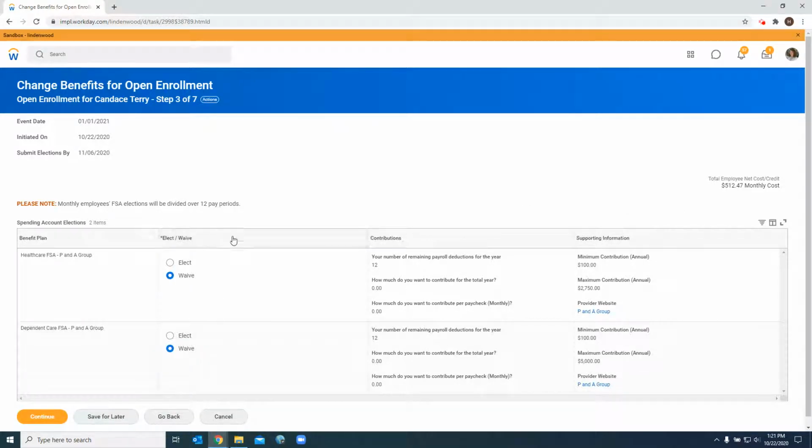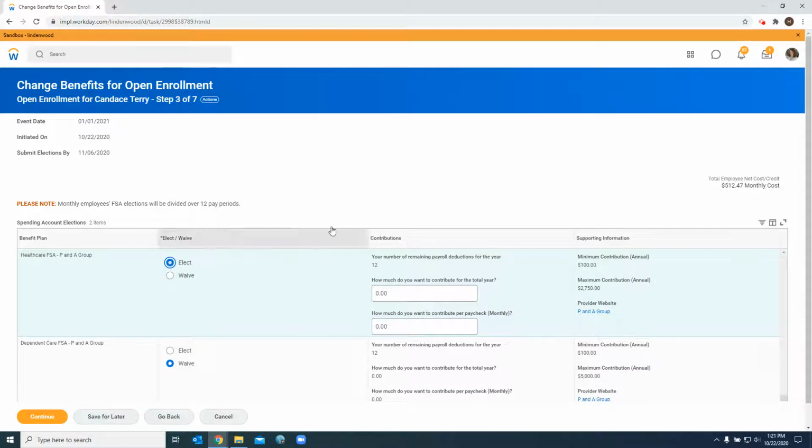As you've heard and maybe have seen through the open enrollment presentation, we have switched FSA vendors for 2021 to a company called P&A Group. So I'm going to go ahead and elect for the FSA for 2021. I cannot stress this enough.